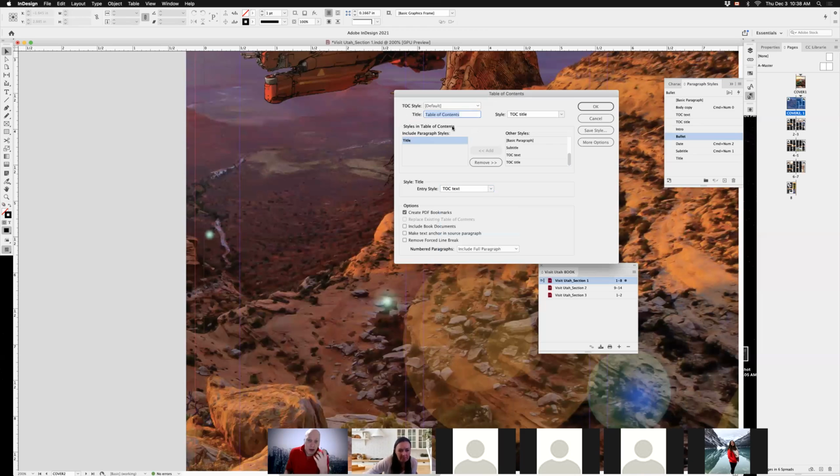So you type your actual table of contents, and you apply a style to it, which is your title. You pick the styles that you want to have in your list with page numbers, and then you apply a style to that, which we have already. I want to make sure I select make text anchor in source paragraph right here, because when you export as a PDF, you will have bookmarks. So include book documents, it's actually right there. We can do all that stuff.